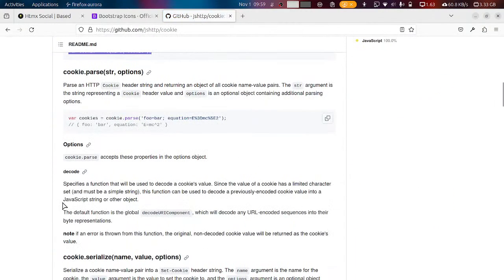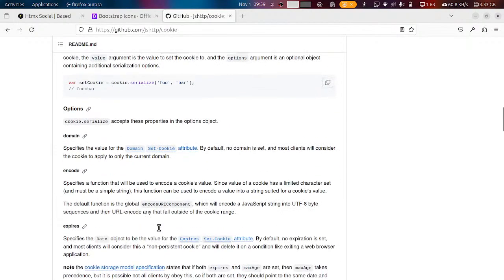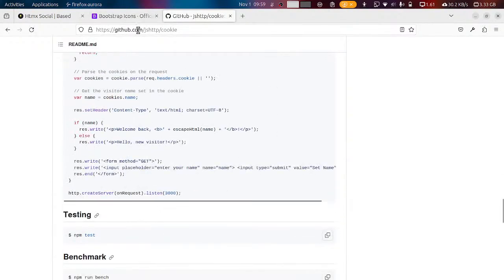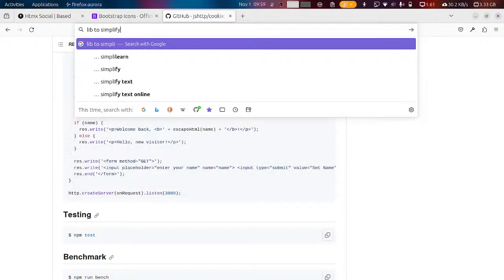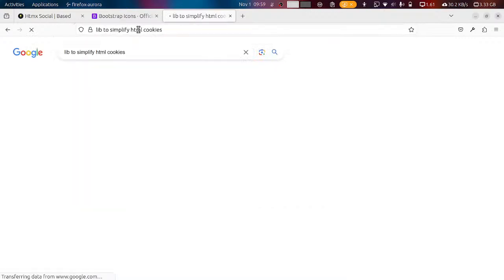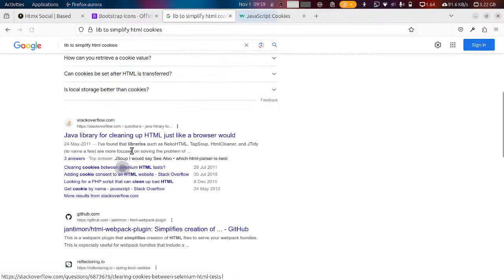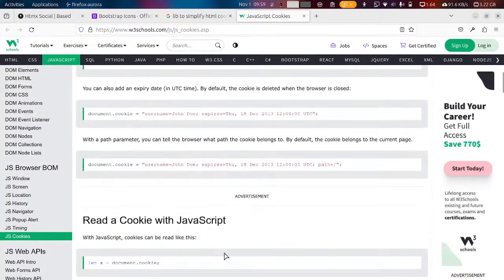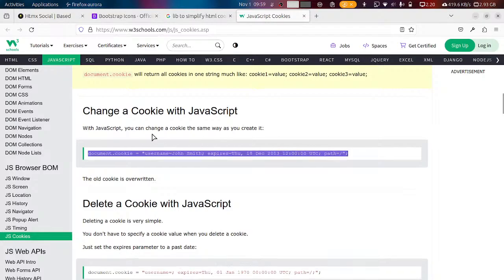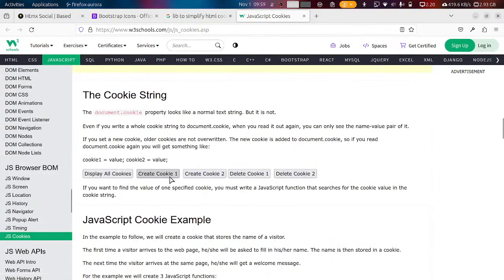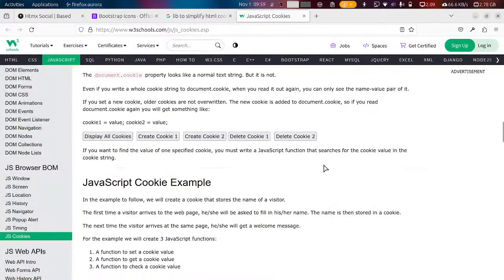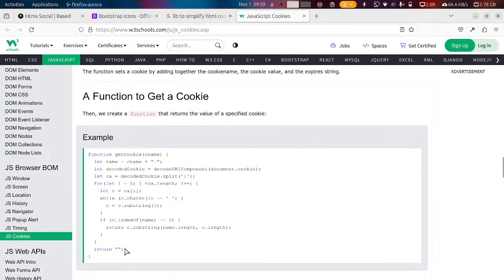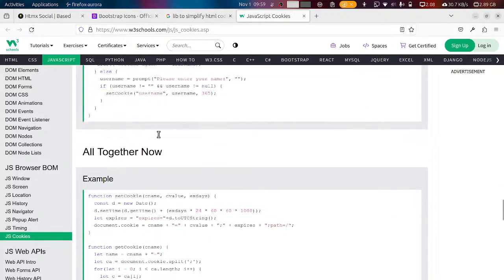What's this? No. Let's simplify HTML cookies. Hmm, yeah, I have to do all of this just to get the cookie.